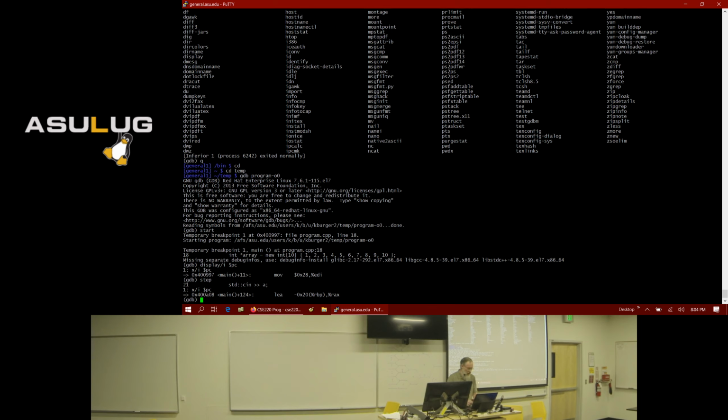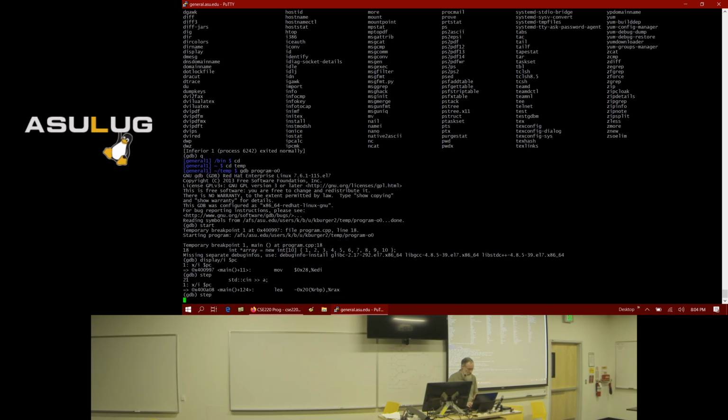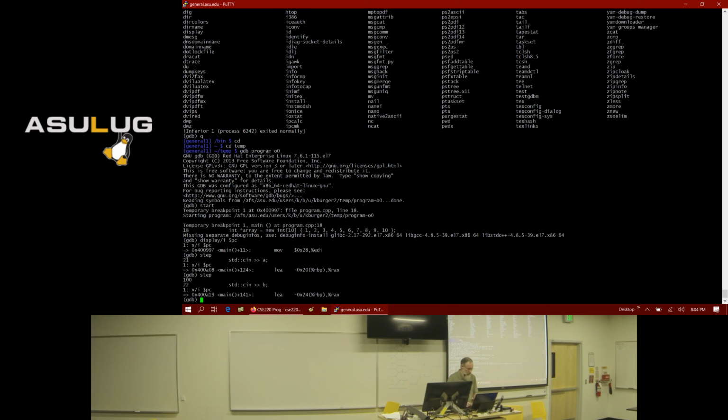I stepped through that instruction, and now it's executing that instruction. And if I do step, it's waiting for me now to type in the value of A. And notice how every time it stops, it displays the assembly language instruction that's going to be executed. So that's kind of useful, especially when you're debugging assembly language code.